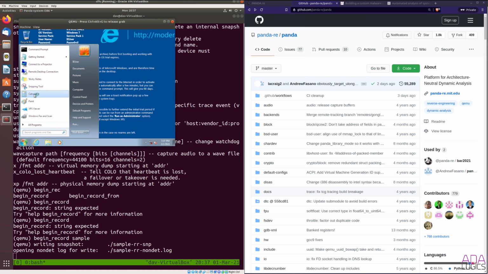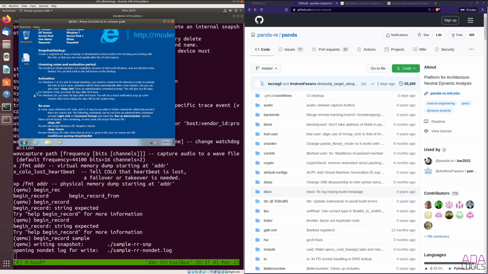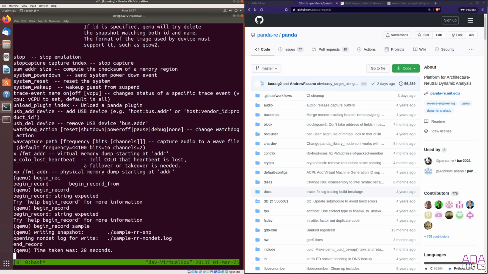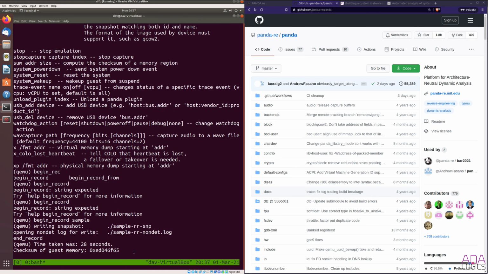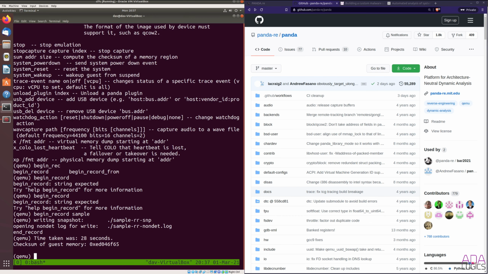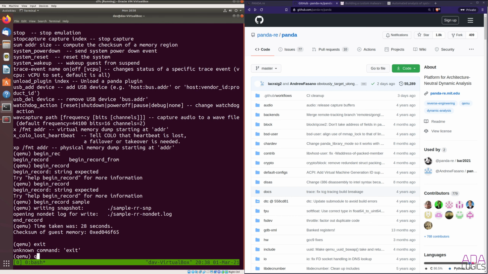And now we launch the calculator. Once the calculator has popped up, I'm going to end the recording. It should not take too long before the calculator pops up. And there it did, it popped up. So let's exit QEMU and say end record. It took a total of 28 seconds to do this recording. Once we see a checksum here, we are good to go. And I will simply exit QEMU here. Let's say, how is it that you exit here?